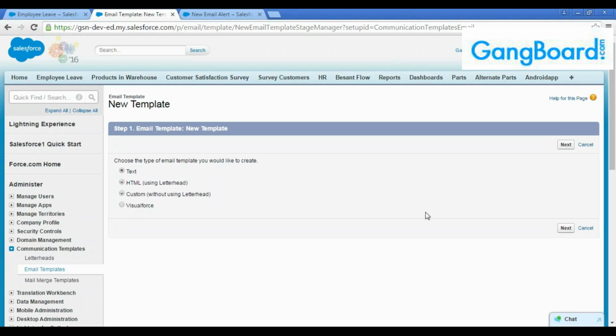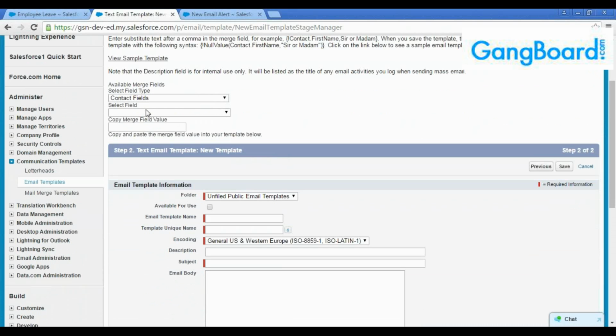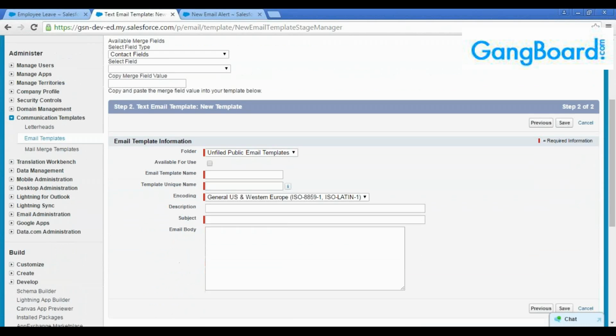Okay, so for now, let's create one text email template. Click on next. I'll explain this a few minutes later. Before that, come to the second step.